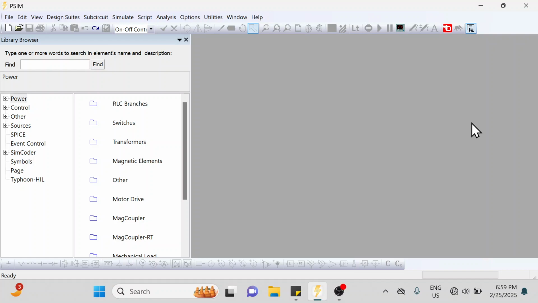Hello, in this video we'll go through some very basics of PSIM, also known as PowerSim. We'll build a half-wave rectifier, and we'll measure the input and output voltage. So let's get started. First, let me introduce the interface.